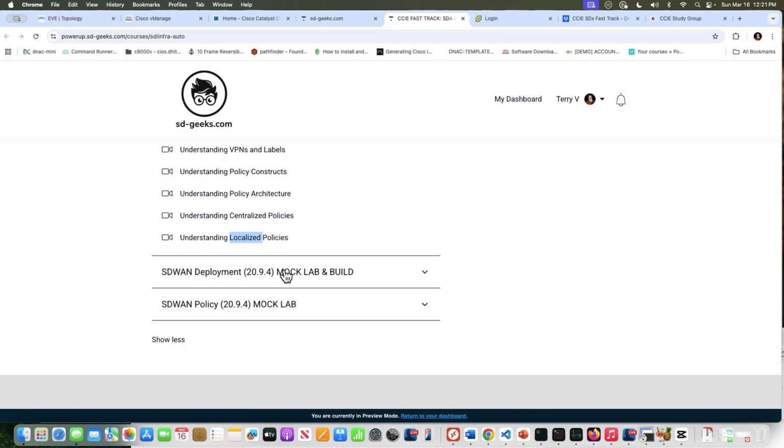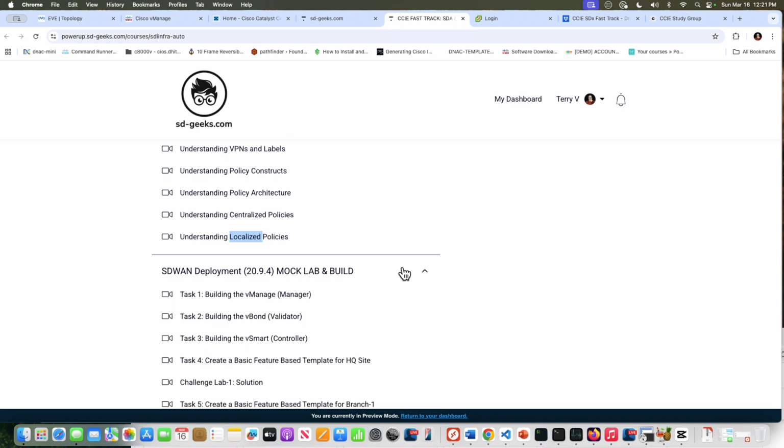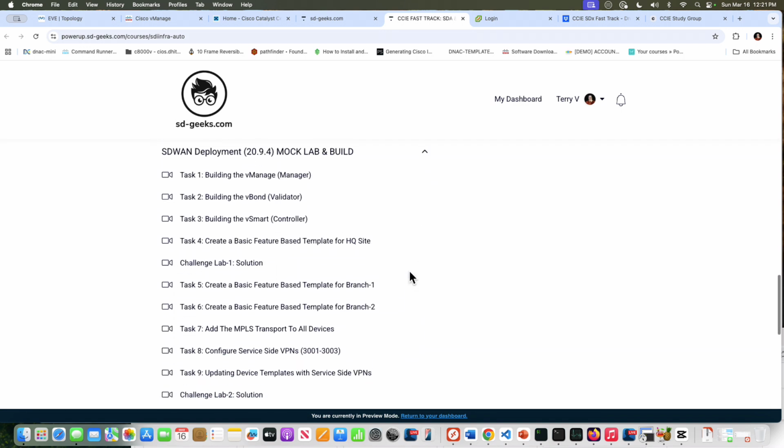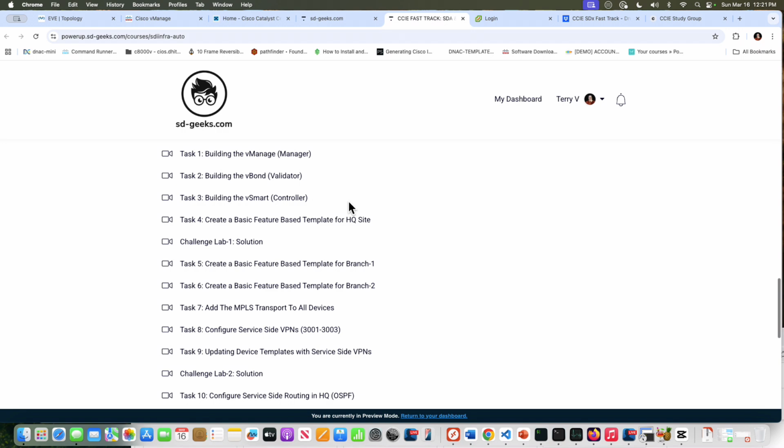So from there, what we end up doing is we're breaking SD-WAN up into 2 different mock lab scenarios. The first is going to end up being the mock lab build, which is pretty protracted. It's going to require us to build our vManage, our vBonds, and our vSmarts, and we will be using the concept of self-signed certificates to get those devices up and operational.